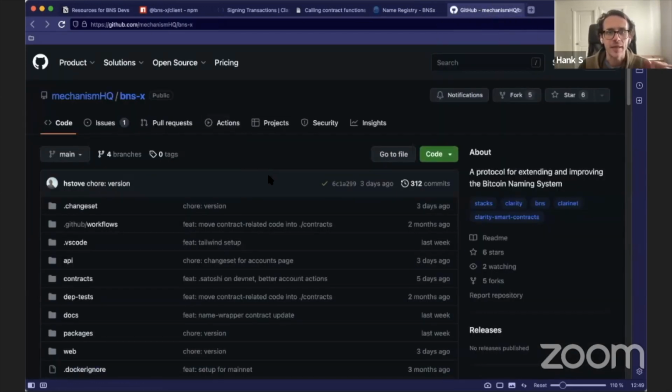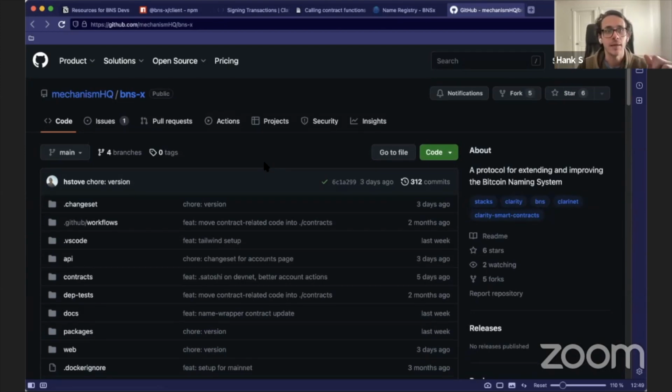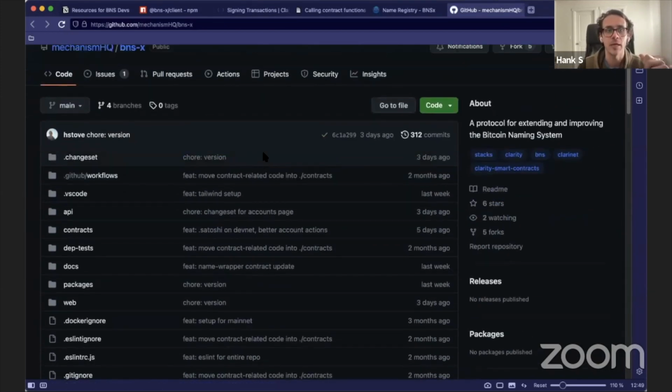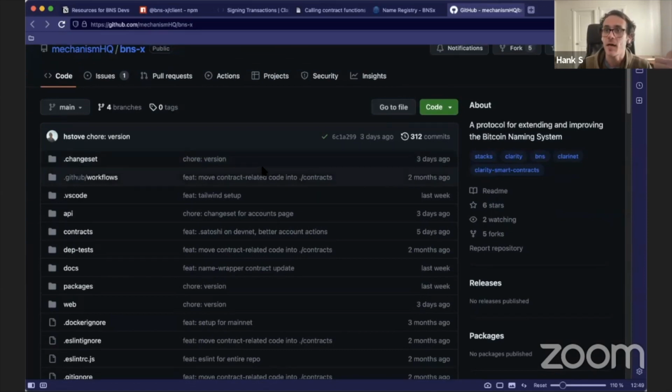Here, we're looking at the GitHub repository for the BNSX protocol, and this is actually a mono repo. It includes all of the BNSX contracts as well as all their tests. That's under the contracts directory. We've got the source code for the web app. Again, the web app is dots.so, and all of the source code for that is available here.